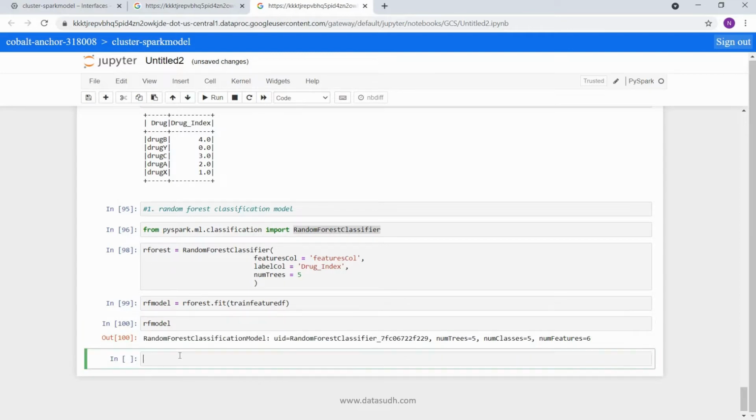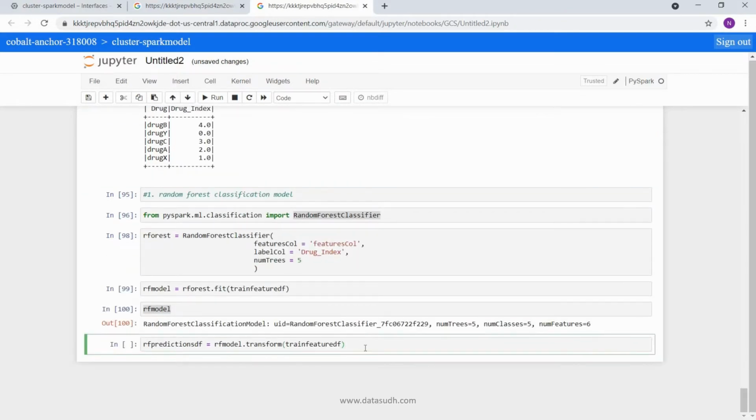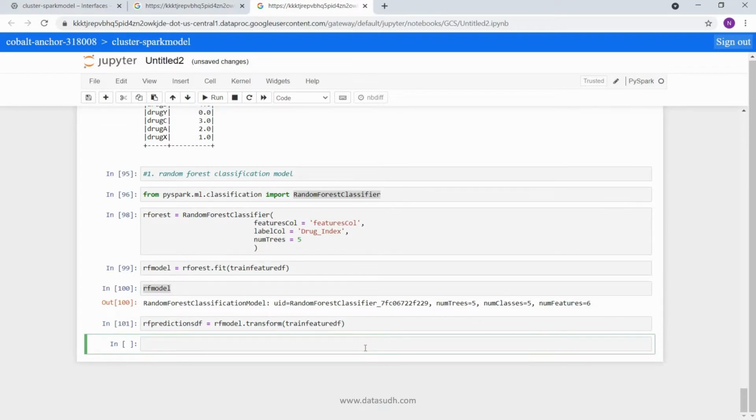Now let's make predictions with this model. How we can do that is, I just have to transform my data using this model, and that will give me predictions. So let me name that RF predictions data frame. I take this model and transform my data with it. So I have my predictions. Let's see that.